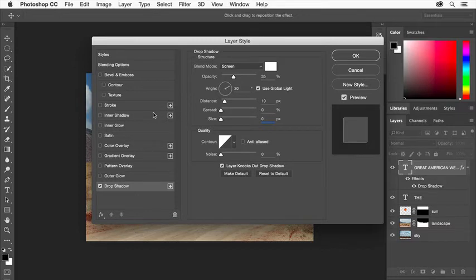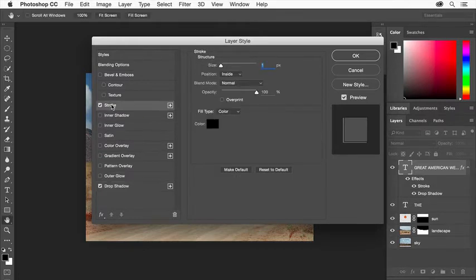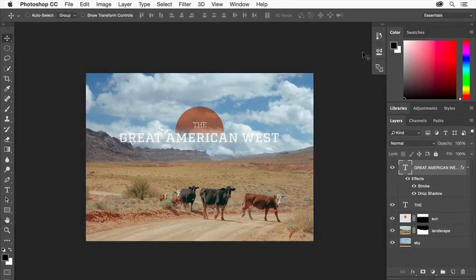Look on the left side of the Layer Styles dialog box and you'll see more effects we could apply. Select the Stroke option to apply it to the text. Then click the word Stroke to edit the settings. Once again, change a few of the options to match what you see here, and then click OK.